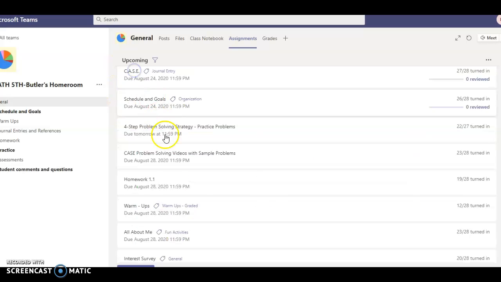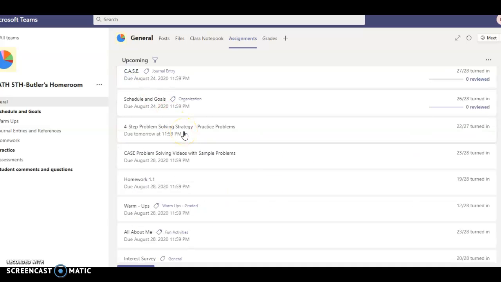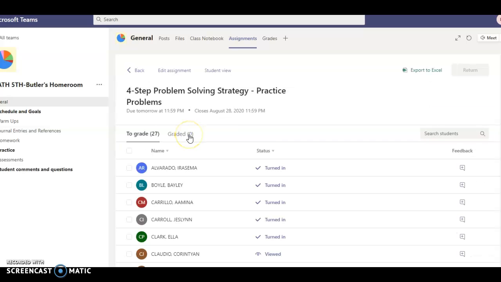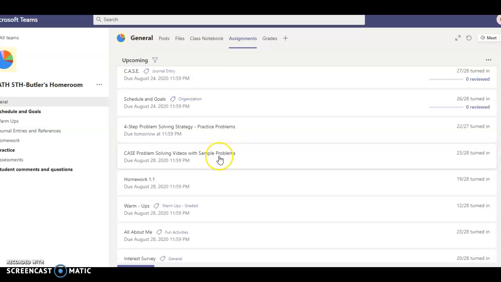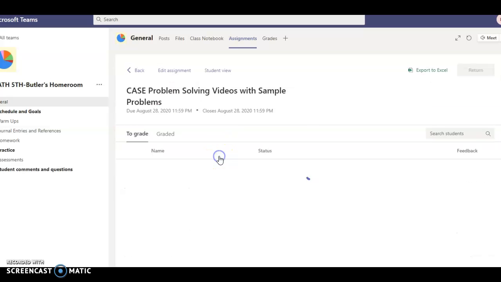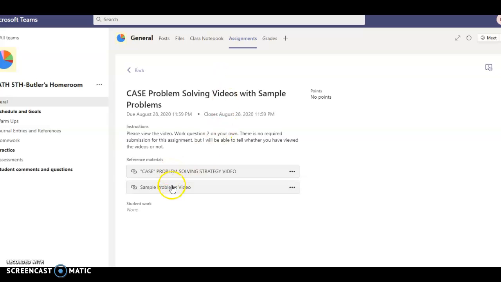Okay, we'll go back. Warm-ups, the 4-step problem solving strategy practice. You're going to need to practice because there will be a test on Friday. And you need to view the case problem solving videos with sample problems. Here are 2 videos, and I can see who saw the videos and who didn't. Okay, so let's go in detail step by step.